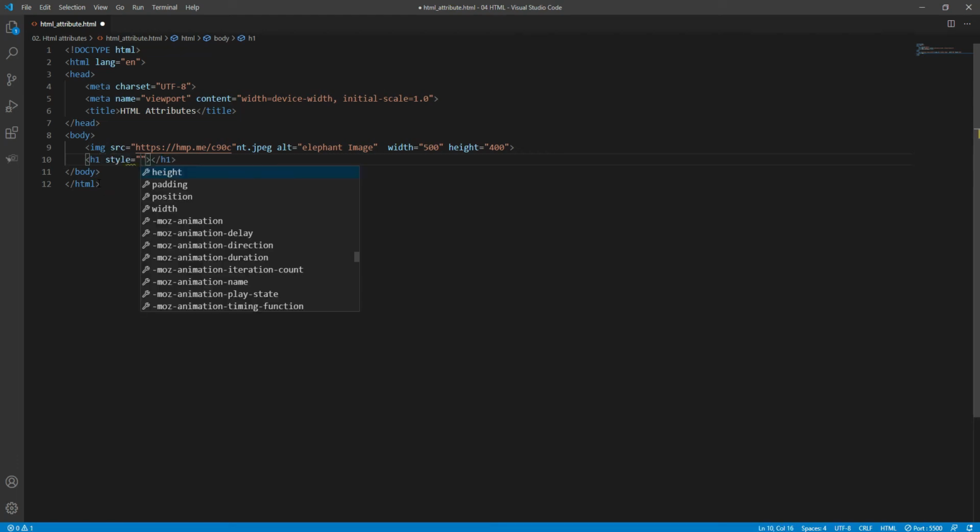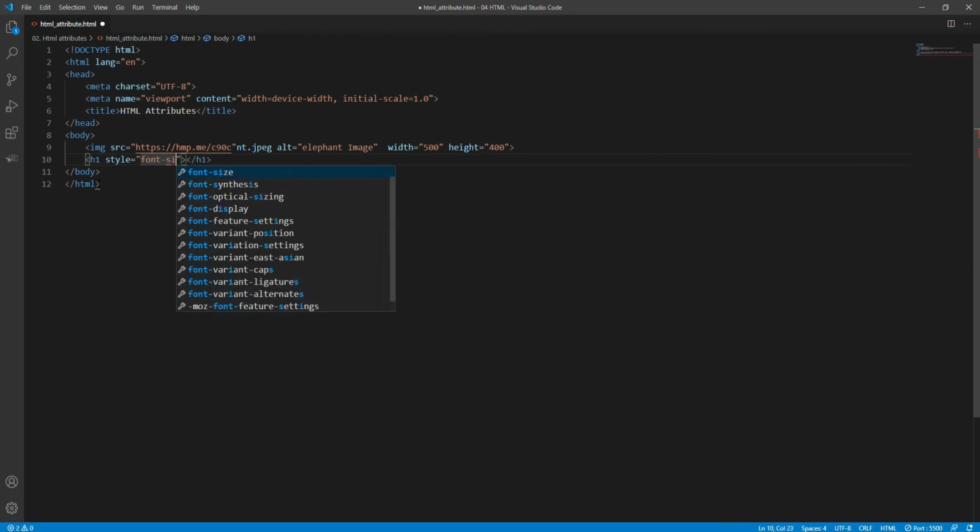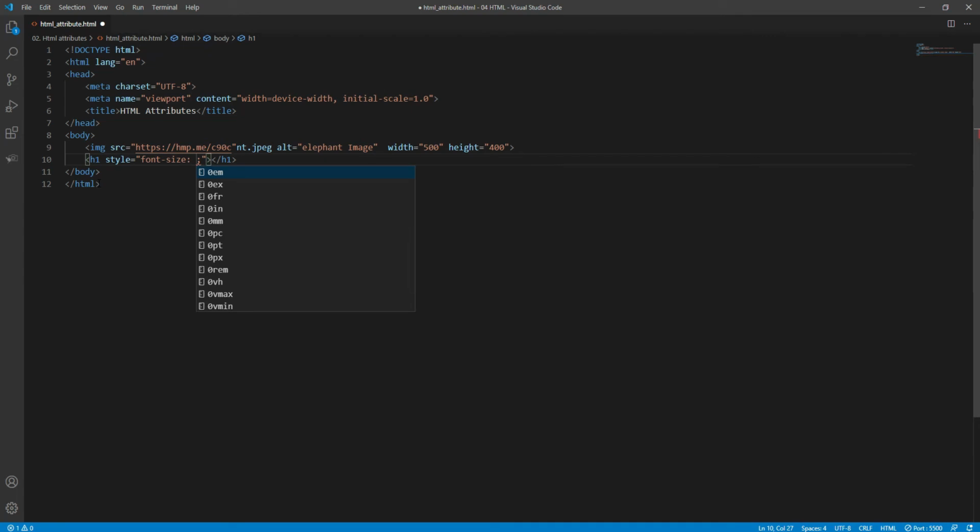We are going to set font size. We can set it to 20 pixels. Let's say 20 is fine. We can also set the font color. No, there's no such thing as font color, just color.